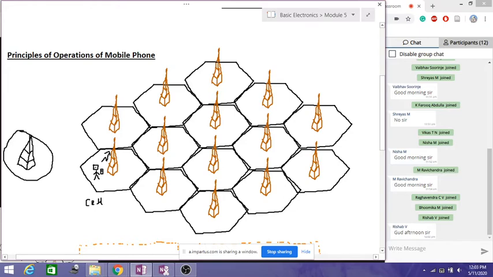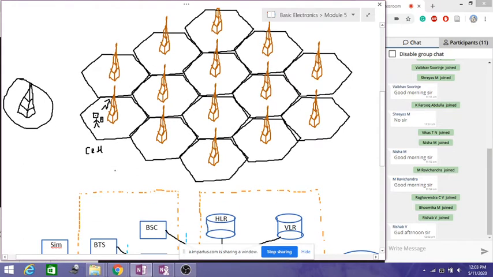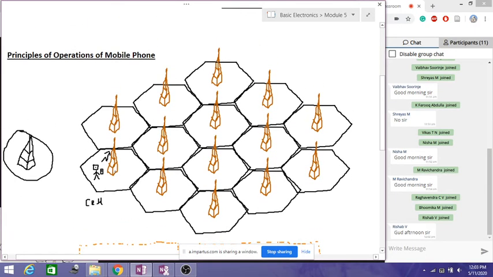So for example, if you are in this cell here, and you have a mobile phone, that mobile phone is wirelessly connected to this tower. Only till this tower it is wirelessly connected, and after that, from this tower there might be an optical fiber, or it might be a copper cable running to the local exchange or to the BTS that we're going to talk about later. So this is about the cellular concepts.